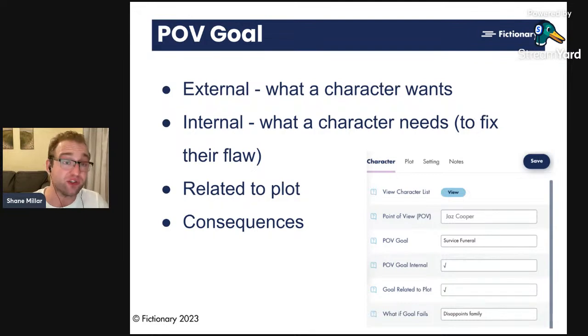Another really important story element is the point of view goal. We've touched on this briefly, but we break this down into 2 parts. So we have an external goal. This is what the point of view character wants during that scene. In a thriller, say it's a heist thriller, it would be a painting that they're trying to steal in a scene. And then we also have an internal goal, which is what the character needs in order to fix their flaw.